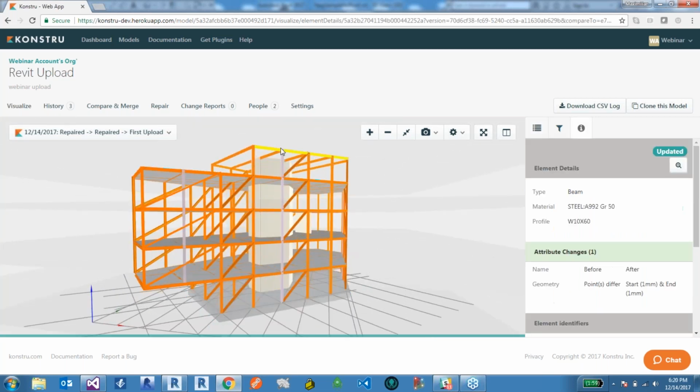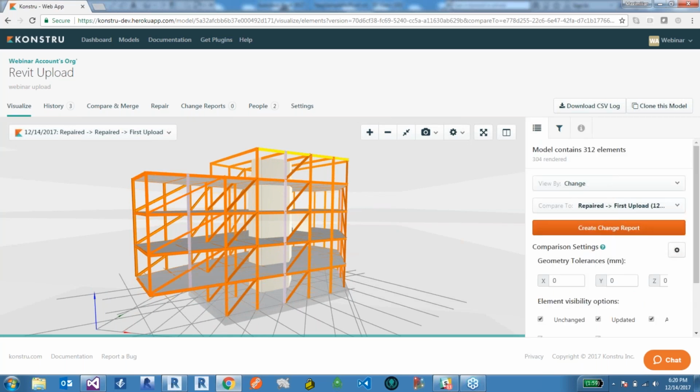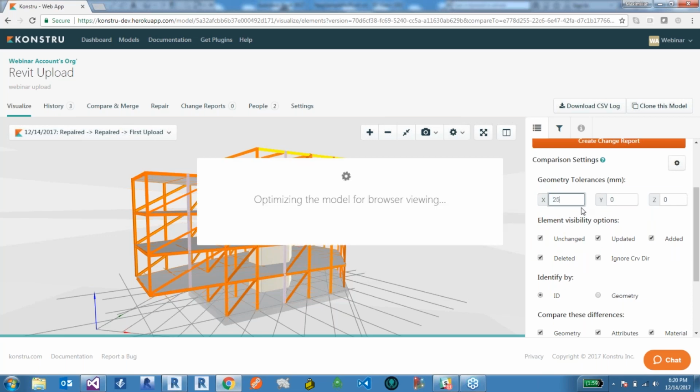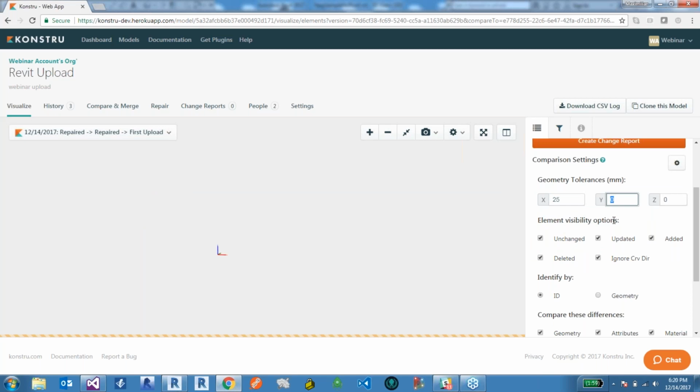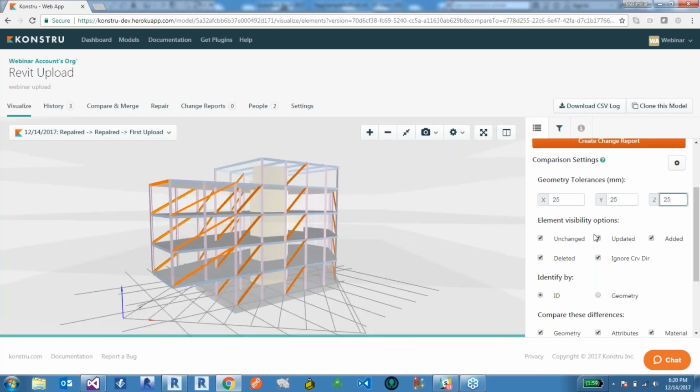And I can select one of those, for example, these beams, and it's going to tell me that this changed 1 millimeter at start and end point. So this is a very refined way how I can see all the changes in my model, and I'm going to increase it a bit again because maybe 1 millimeter changes are changes I don't want to see. Going back to 25, so we see the changes that are larger than 25 millimeters. And those are the elements that changed.